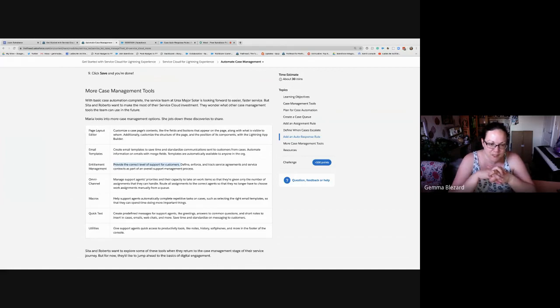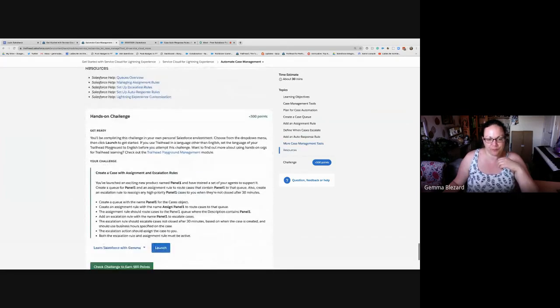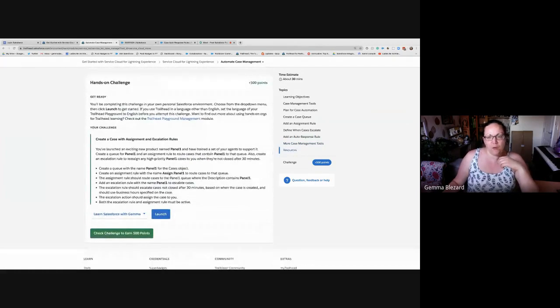And utilities, so things like adding notes, looking at history, using a soft phone in the footer of your service console. This is all part and parcel of how you really manage your workload when you're helping customers out. So we've got one more thing to do before we can claim this badge. What we have to do is create a case with assignment and escalation rules.